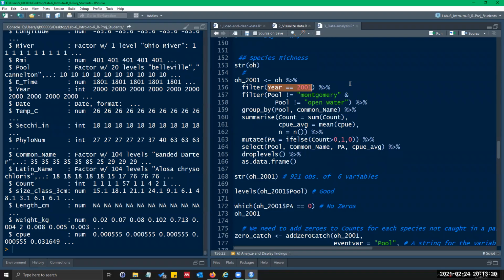So we're selecting only those years for 2001, and then we're passing that on again to another filter command. And this time we're selecting those pools that are not, so exclamation equal is not, Montgomery, and the pools that are not open water. And then we're passing that on to our group by command. We want to group by pool and common name. So we want to know individual fish within each pool.